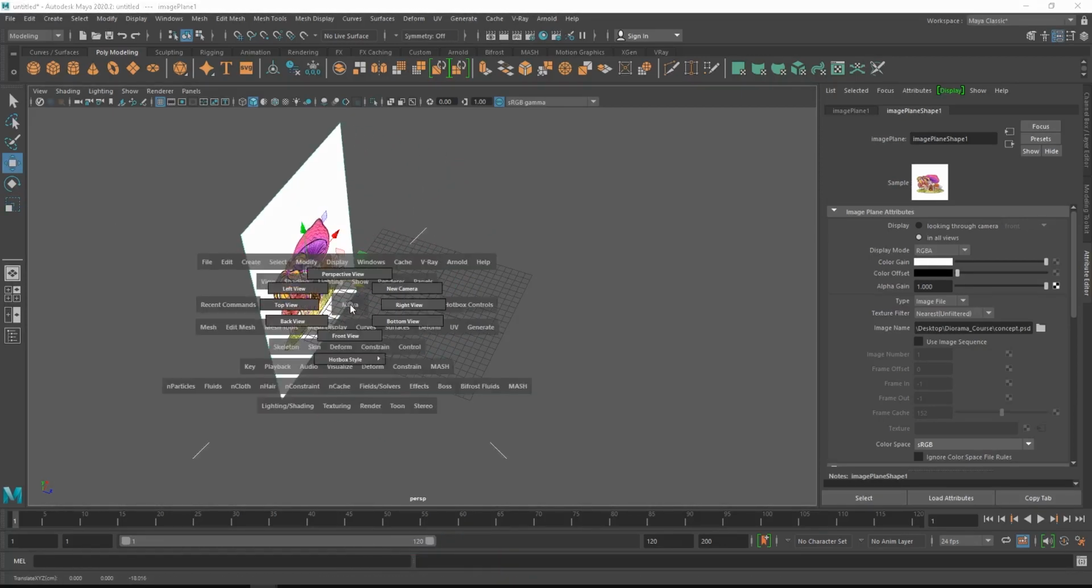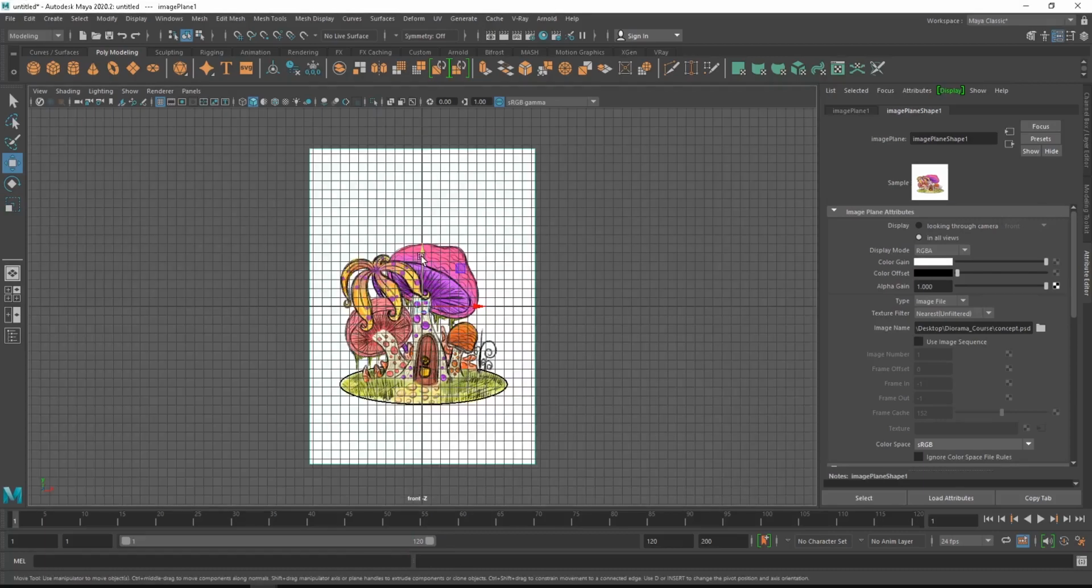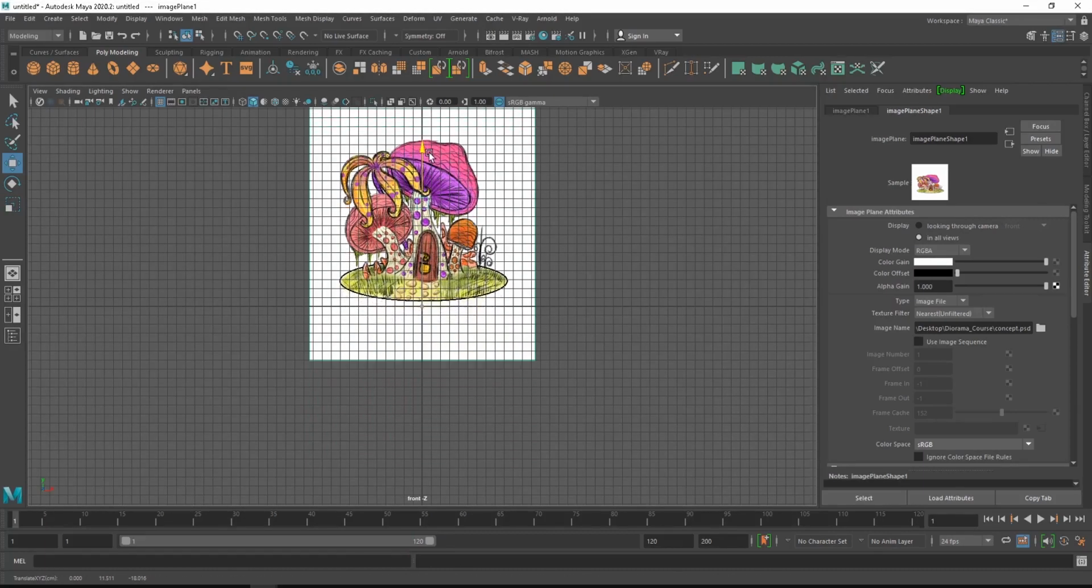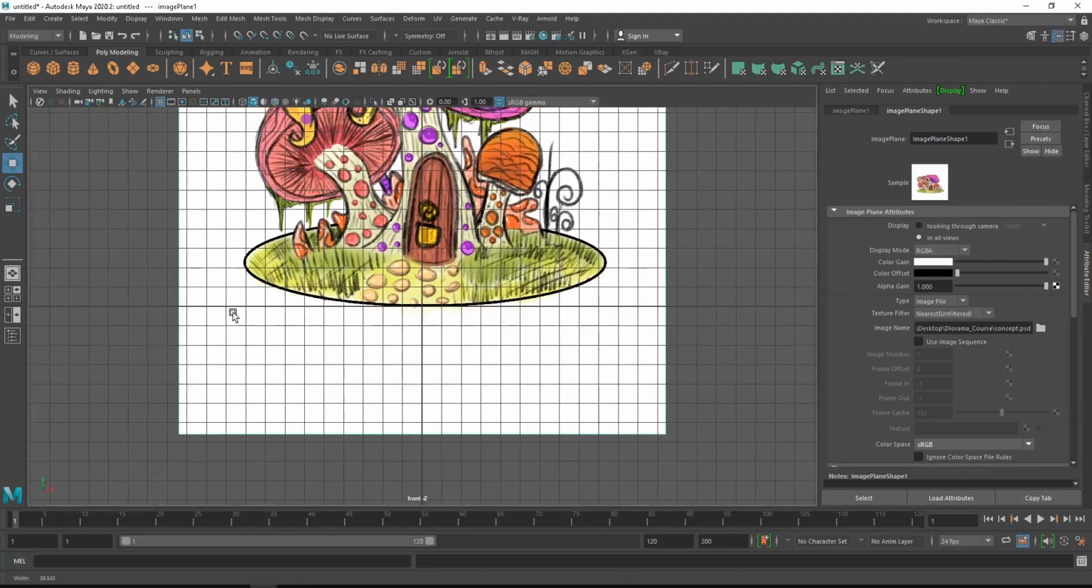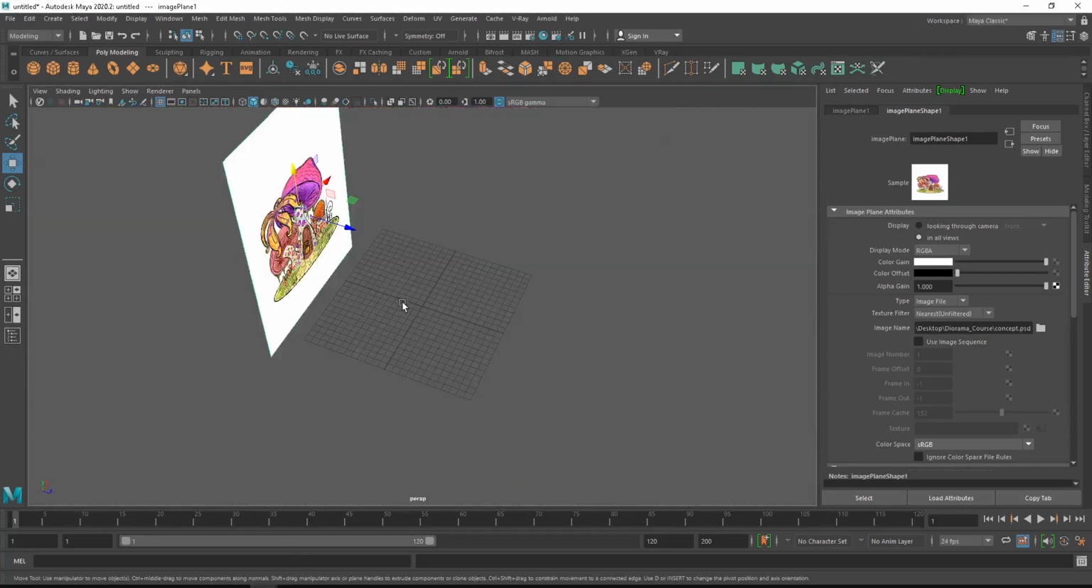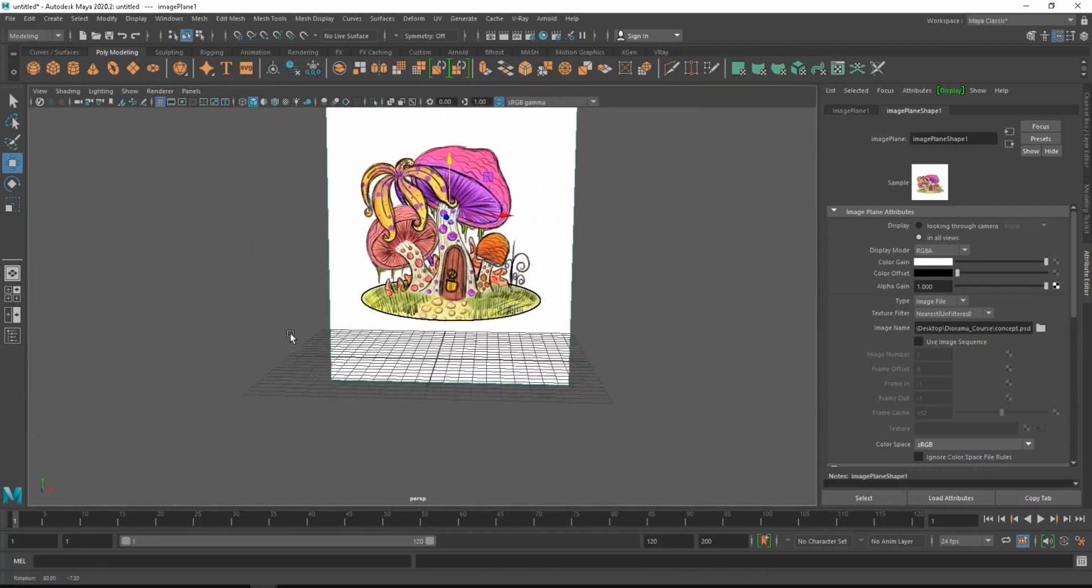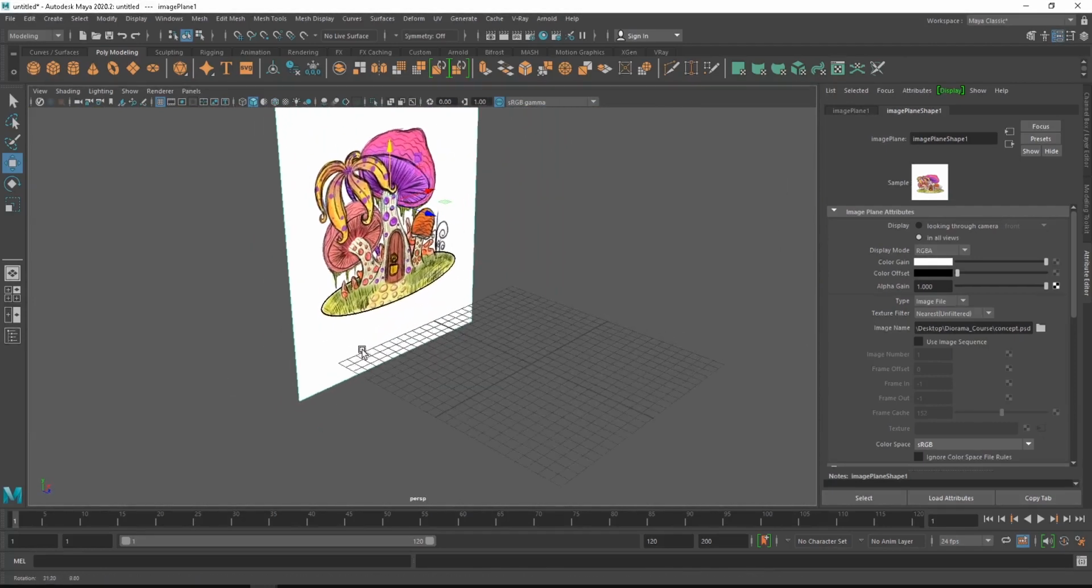At the same time, you can go to the front view, and you can move it up and align it on top of that straight line. So finally what happens is, the image is actually above the grid now. So whatever model we will be creating based on the image, it will be above the grid.